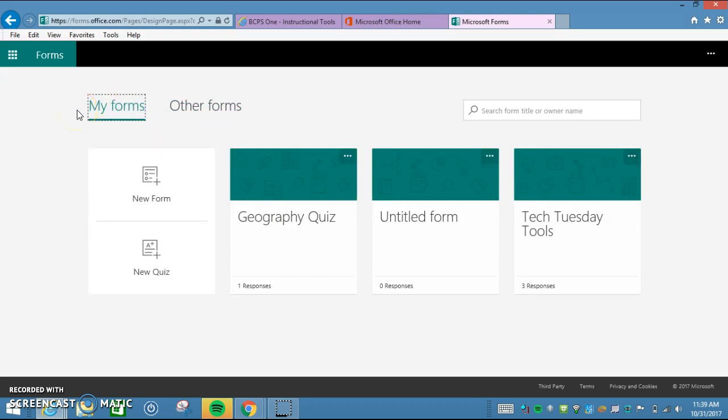It is very similar to the Google Forms portion of Google, but obviously with BCPS and BCPS policy, we're required to use Microsoft.